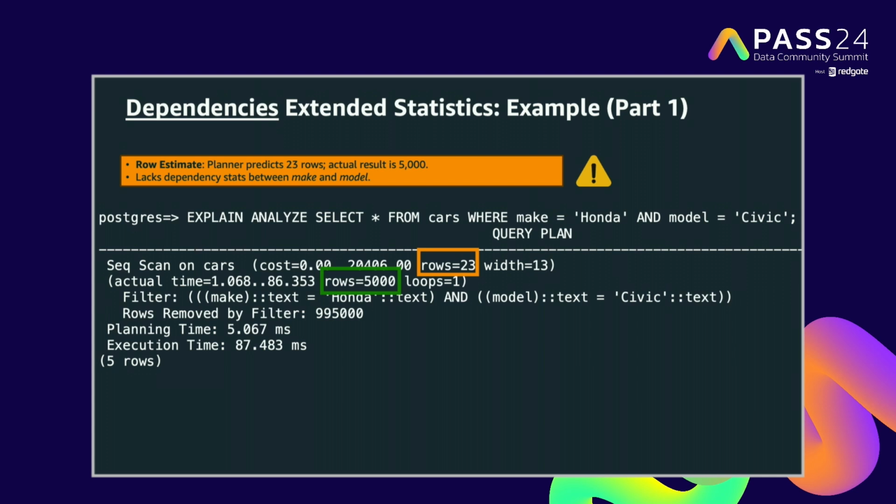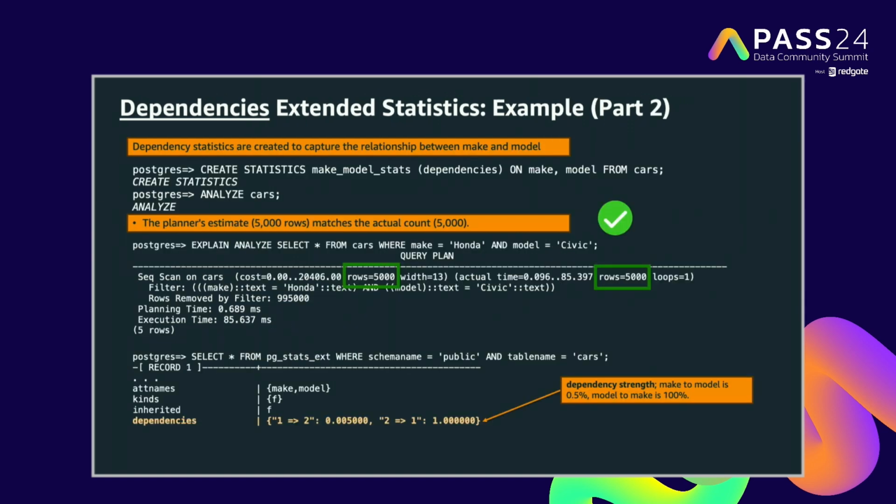To improve these misestimates, we create stats. The first command that you see is the simple command to create statistics. We say CREATE STATISTICS and then put dependencies, because we are telling the optimizer that there is a dependency between the two columns, make and model. If you exclude the dependencies word, then by default it creates all the three types that we spoke about in the previous slide for the same column set.